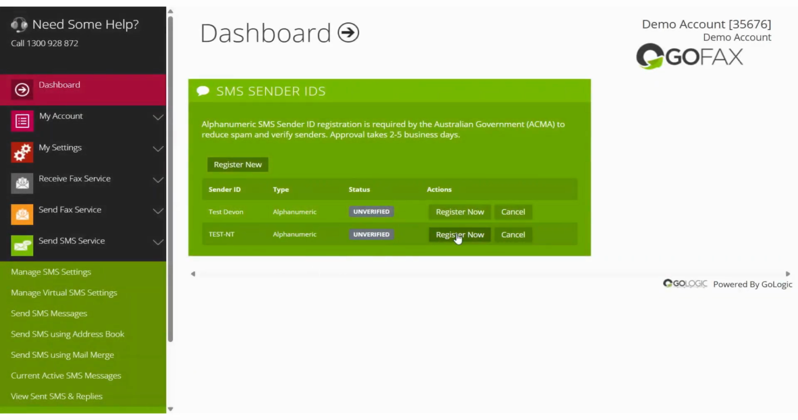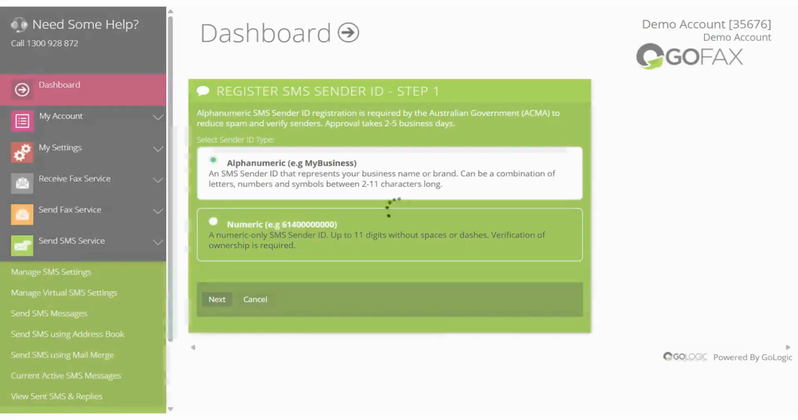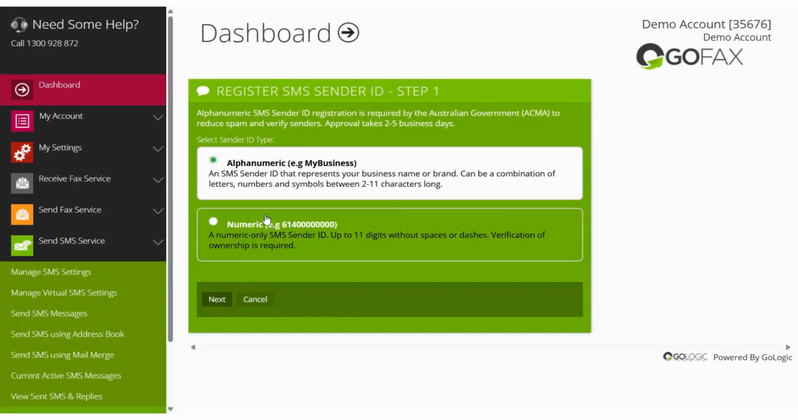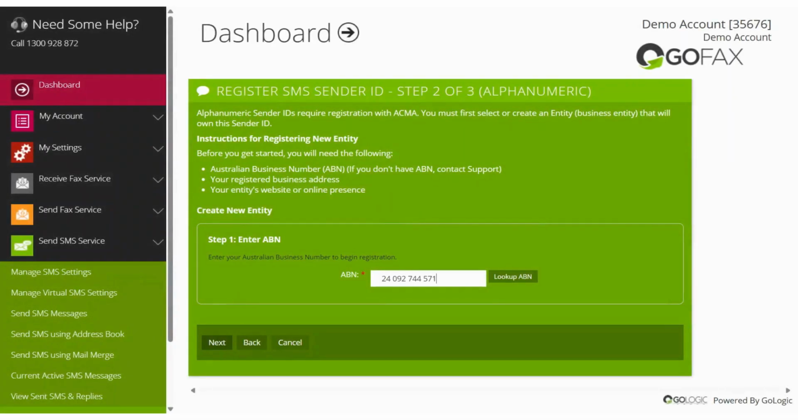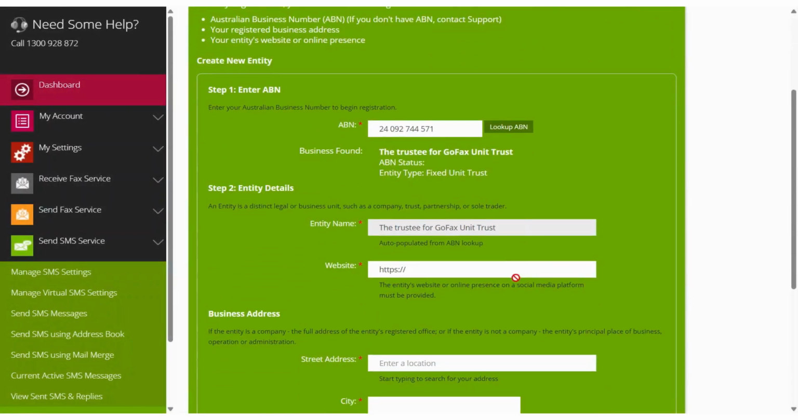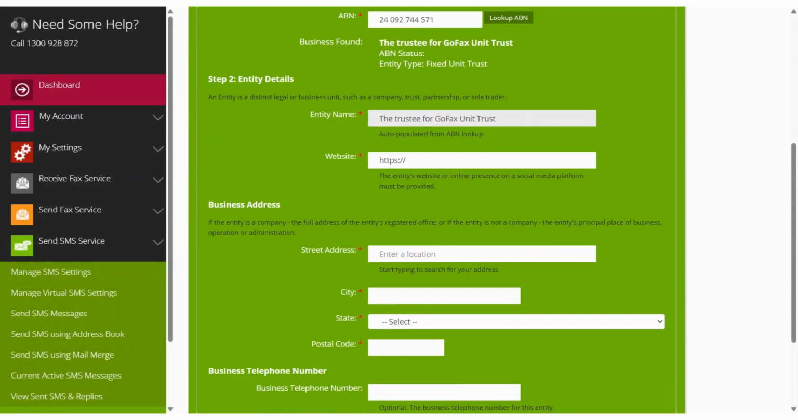Click on Register Now next to an existing Sender ID to start registration, or click on Register New to register a new Sender ID. Start by choosing alphanumeric as the Sender ID type and click Next. Then enter your ABN. Make sure to click Look Up ABN. Your business name will automatically populate. Add your website, business address, and phone number and click Next.